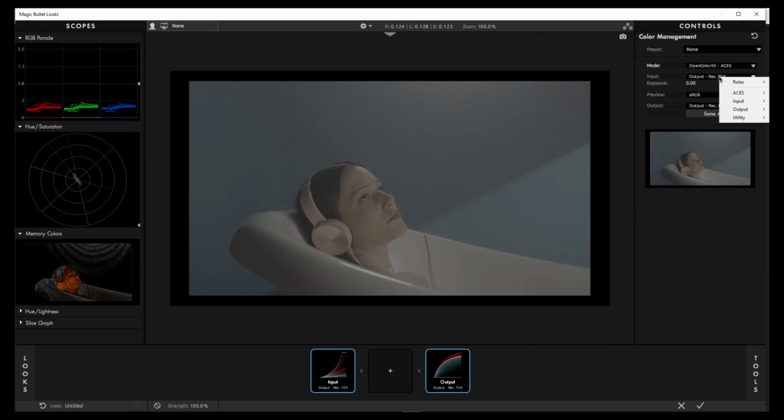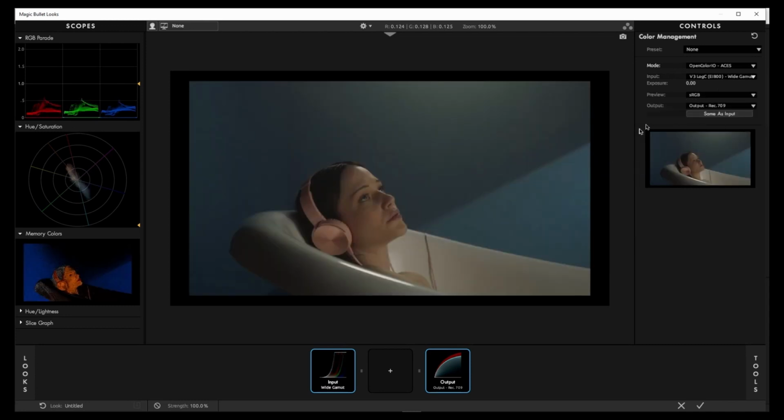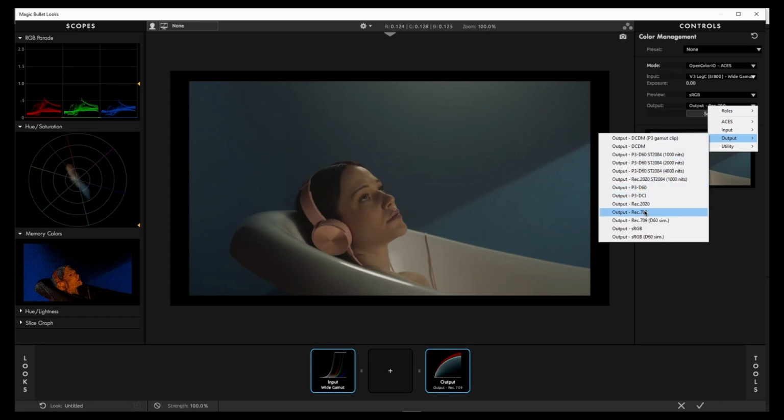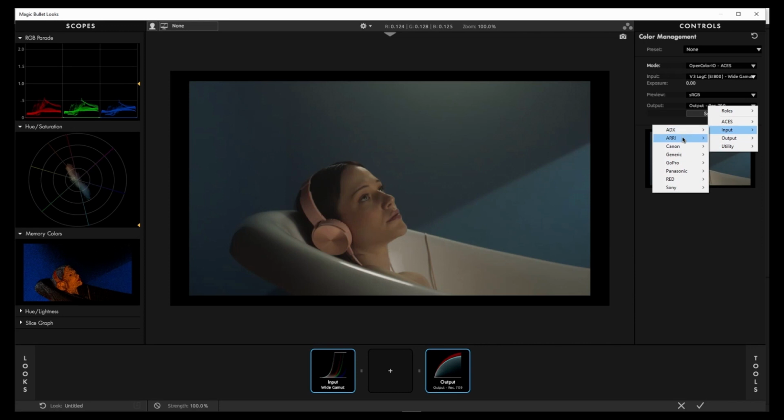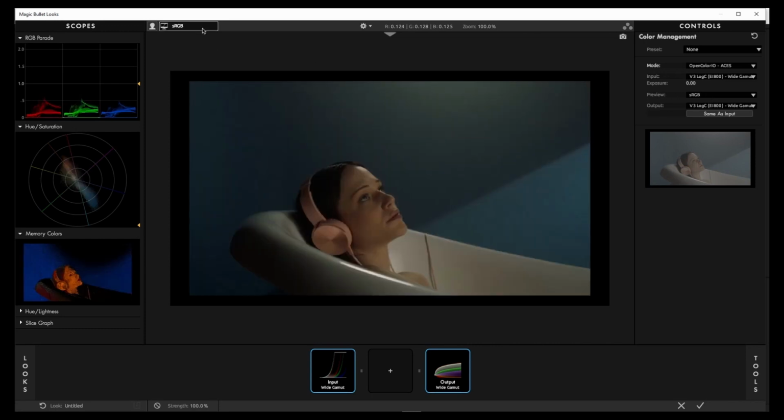Since we are working with log C material, I can select input, ARRI log C with exposure index of 800. I can now set my output to output Rec 709 if I want to output my clip to video level, or I can set it back to input, ARRI log C, to have my clip back as log C, but with looks adjustment inside it without clipping any information, of course. This is particularly useful, and we'll talk about this later when we deal with more complex workflow.